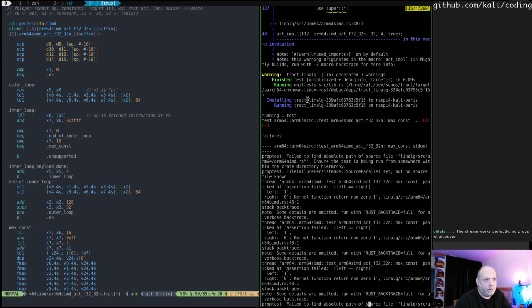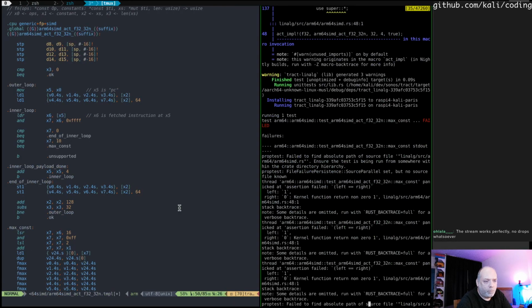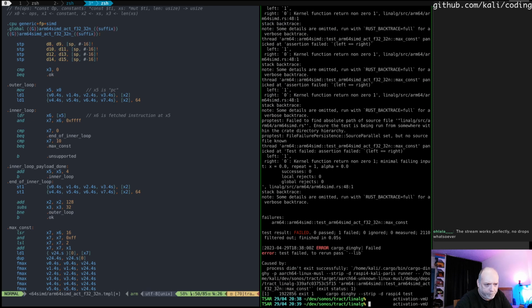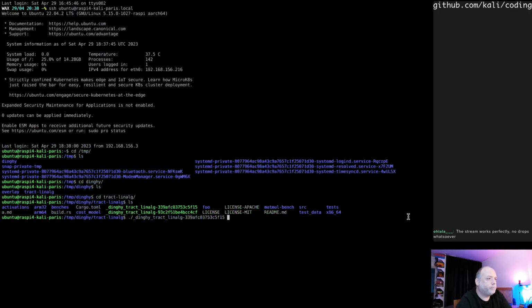So the one we are trying to fix or to run is Trackley 9339AF, Track Linux 15, so that's the one. So if I run this executable on the Raspberry Pi with the name of the test, which I will take here, we should have the same error.